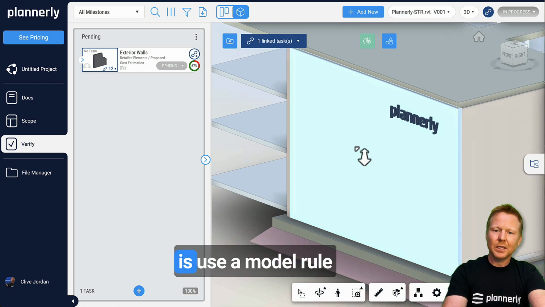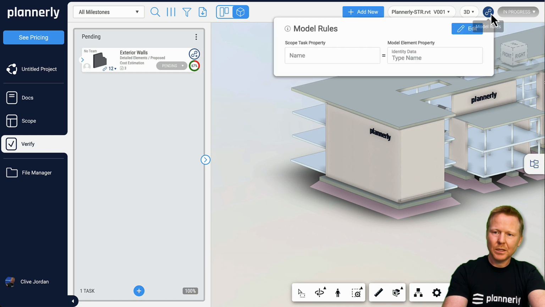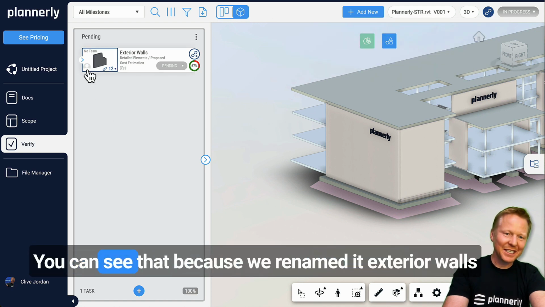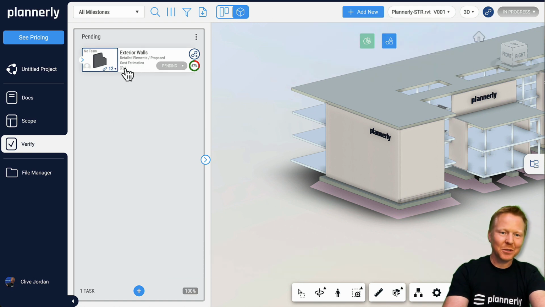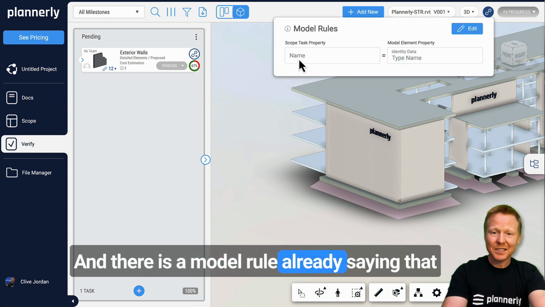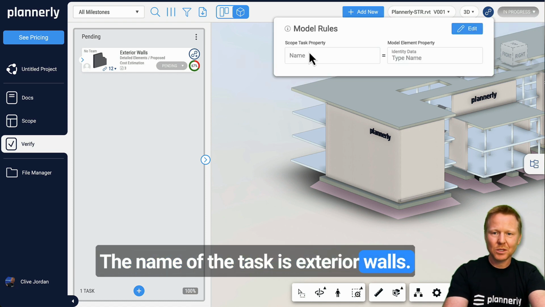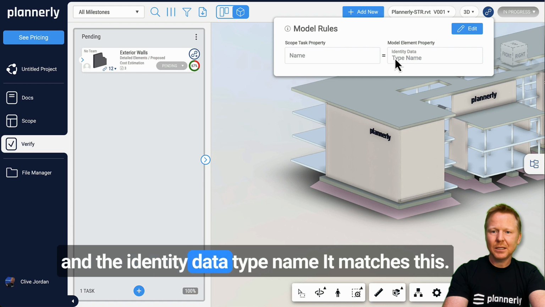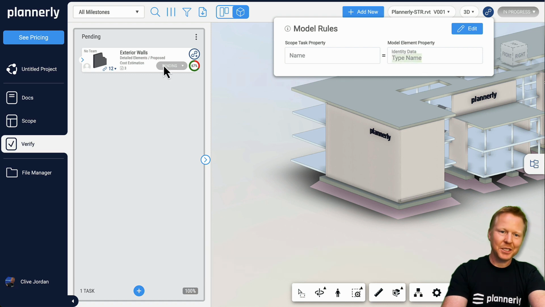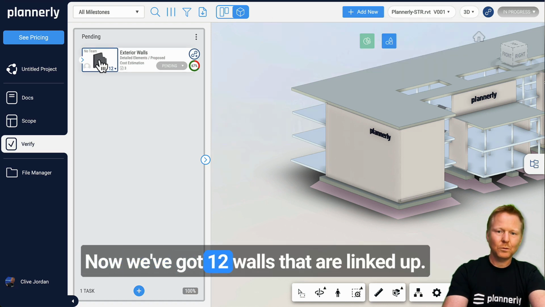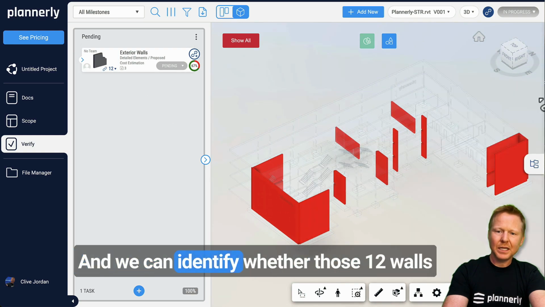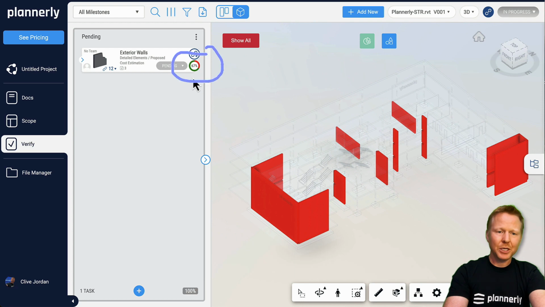So what we can do is use a model rule in this top level. We don't even have to do anything. You can see that because we renamed it exterior walls, and there is a model rule already saying that the name of the task is exterior walls, and the identity data type name, if it matches this, link it up. Now we've got 12 walls that are linked up, and we can identify whether those 12 walls are representing the right information that we've asked for.